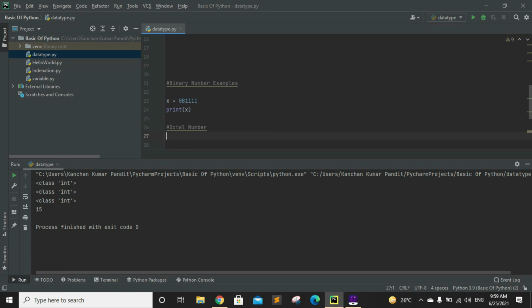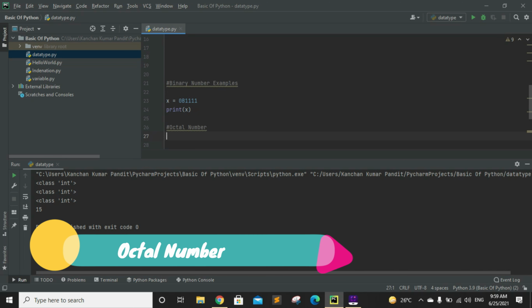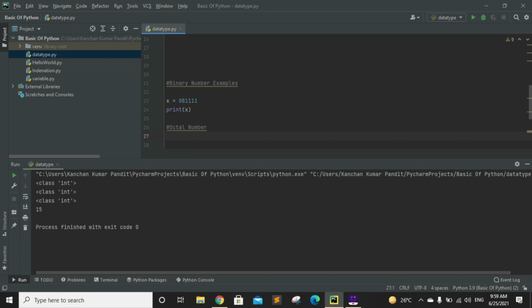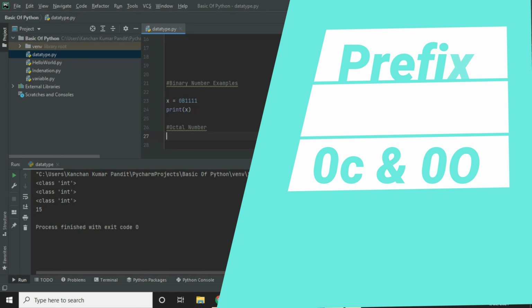Now let's see how you can assign an octal number to any variable. Similarly, the way we use the prefix 0b for representing a binary number, we also have a prefix to let the Python interpreter know that it's an octal number. Having the prefix 0o makes it an octal number. I'll show you the example.